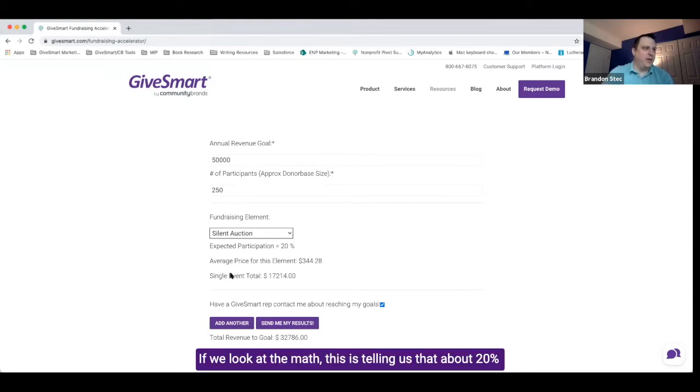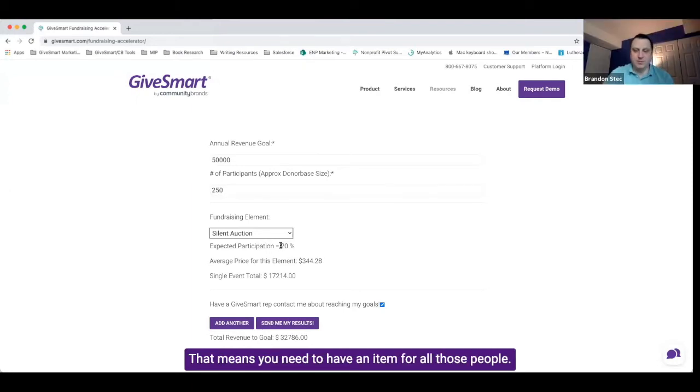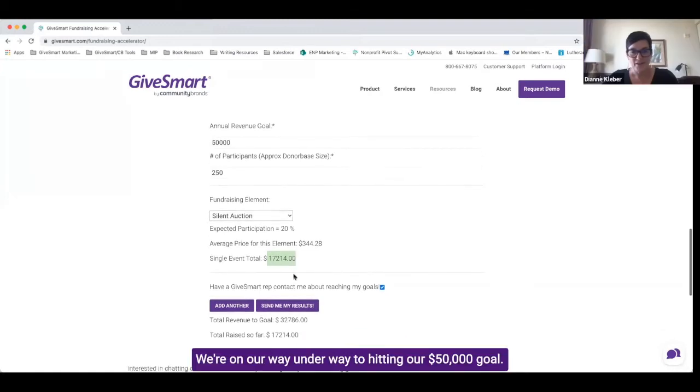If we look at the math, this is telling us that about 20% of the population will participate in the silent auction. That means you need to have an item for all those people. So if you have 50 items, that'll cover those people. And then the average price is around $344. So you should make sure your packages value up to that. And then look at how much you would raise. You're already at $17,000 and you've done one element. That's excellent. We're on our way to hitting our 50,000 goal.